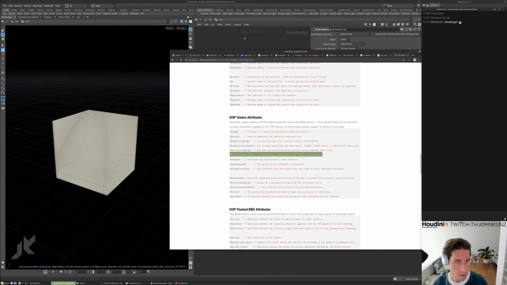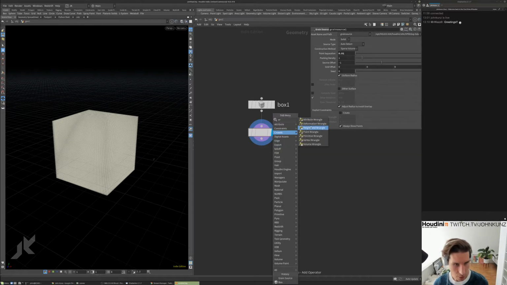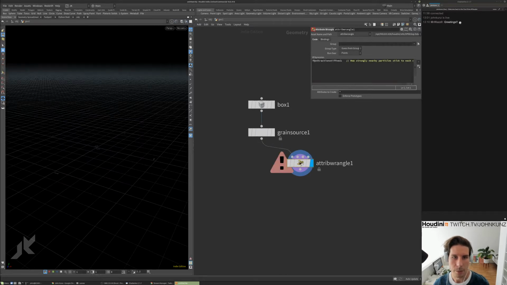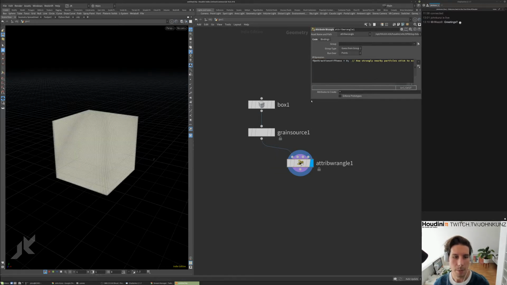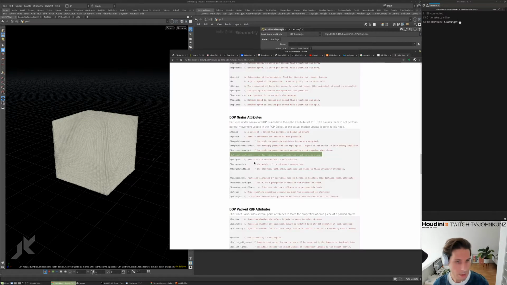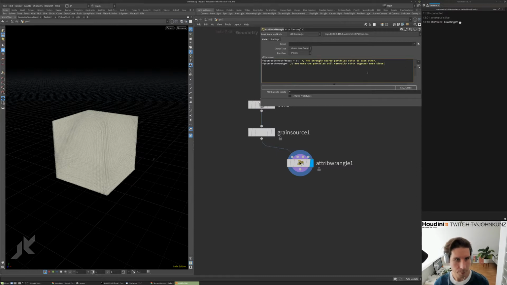So we can use this. Control C. I'm just going to do a wrangle. Put that in there. It's yelling at me just because I'm not finishing my code statement. So we have that one that we're going to be using, and then we have traction weight as well. So we'll grab that one.